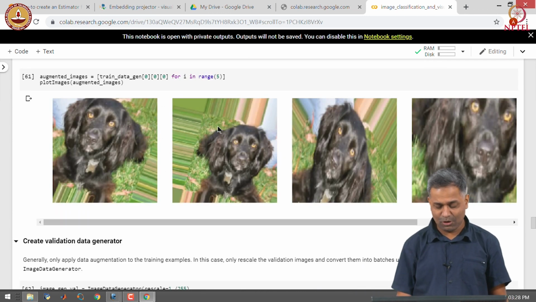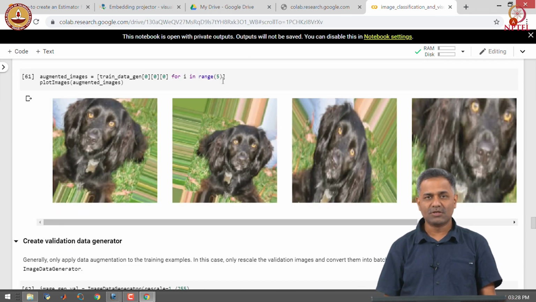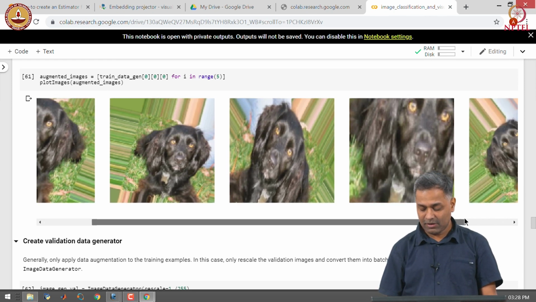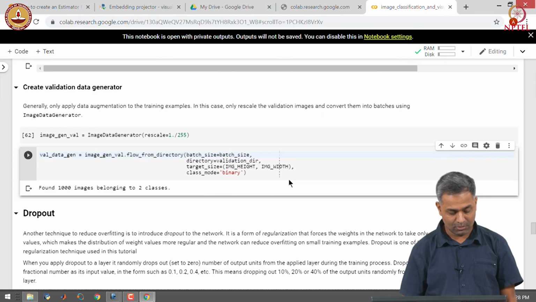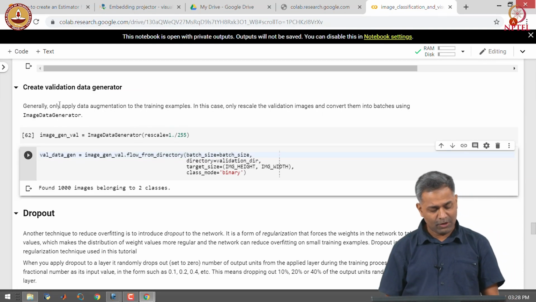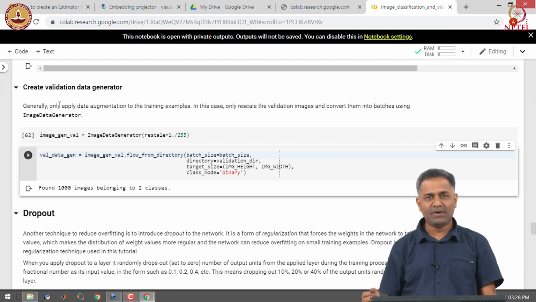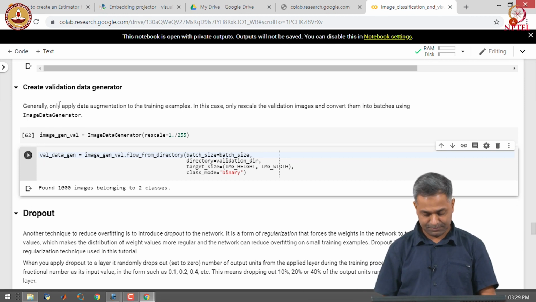So, these are some of the augmented pictures of a dog, where we have an original picture over here, and these are the pictures that were obtained by applying various data augmentation strategies. We apply the data augmentation only to the training examples. We do not apply data augmentation on the validation examples except rescaling them.